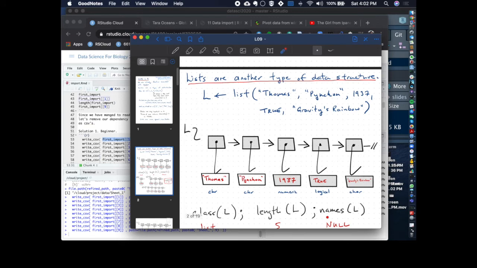Okay, so here's an example of a list. L is, and the way you create a list is just to use the list function, assign it to L, and inside of my parentheses I can have whatever I want. So here, notice that not all of these entries are the same class. Thomas is a character, Pynchon is a character, but 1937 is a number, TRUE is a logical, and Gravity's Rainbow is a character. Thomas Pynchon is a famous American writer.